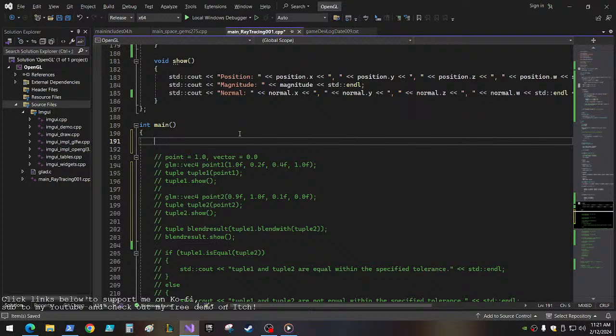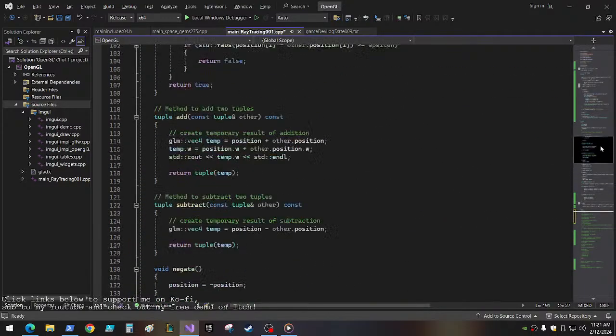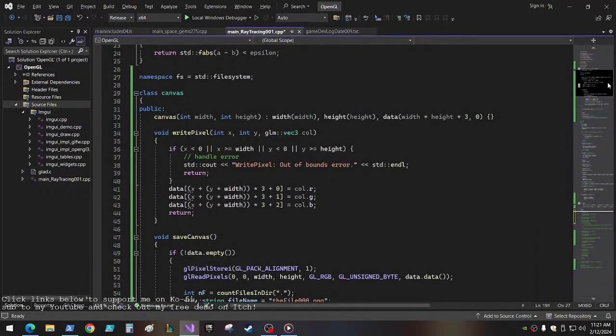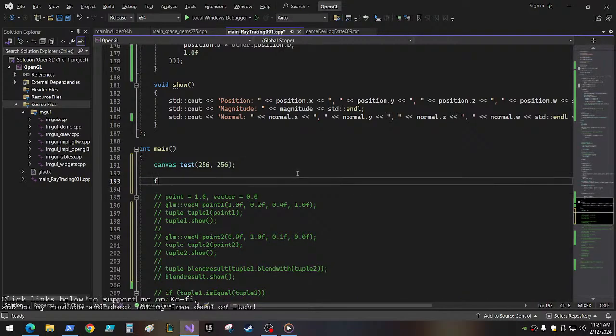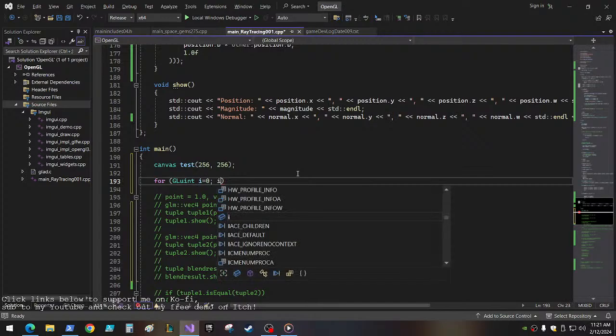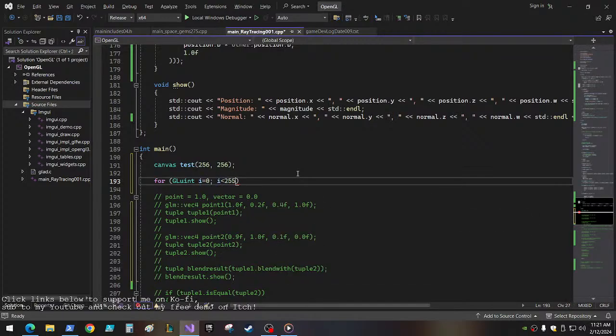So the first thing we want is a canvas. We'll call it test. Let's go binary, 256, 256. Does that do an initialization, or what does that do? I even forget now. Width and height, okay, sets it all to 0, clears it out, okay. So now let's just do something real simple. Down the center of the canvas, let's go for int i equals 0, i is less than 256, i plus plus.